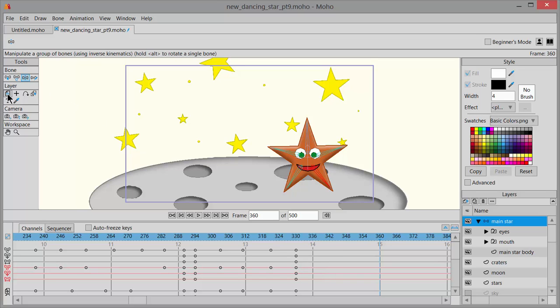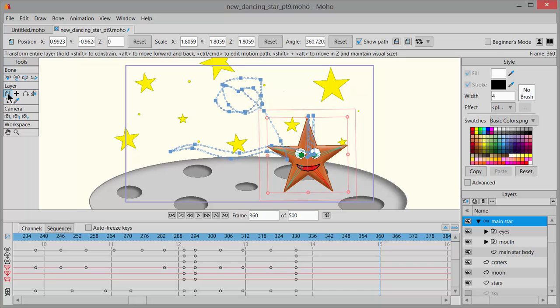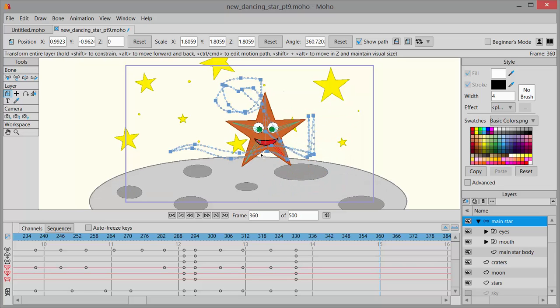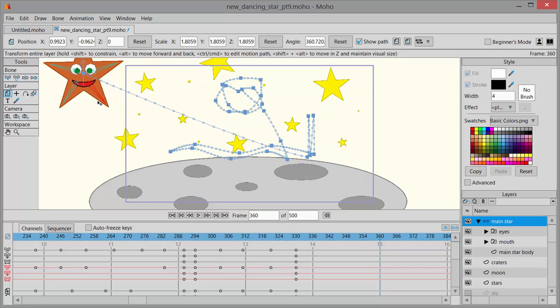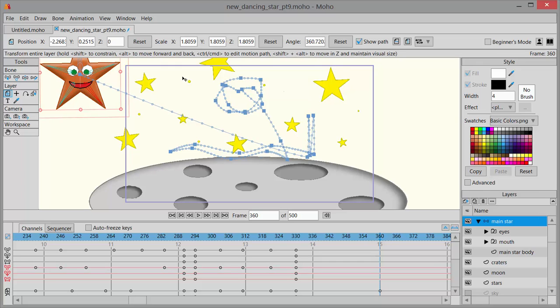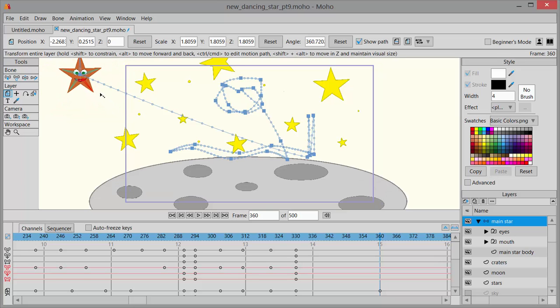In the tools, I'll click on Transform Layer. Then I'm going to move the star off of the stage, right, beyond this box, off stage, and then also I'm going to make him very small. So pointing to a corner of his bounding box, shrink him real small.